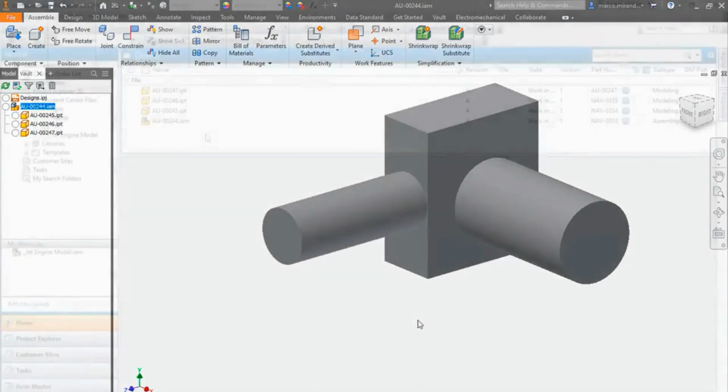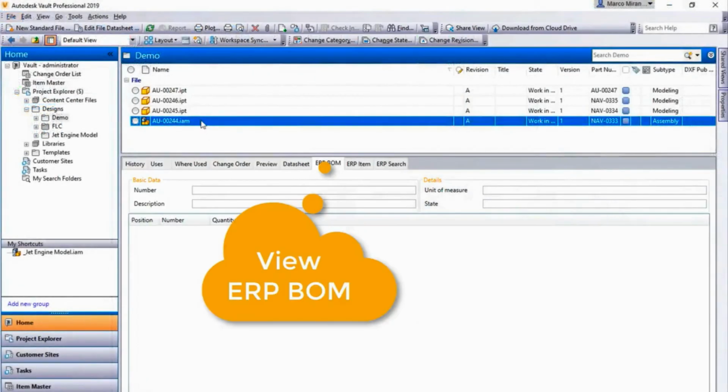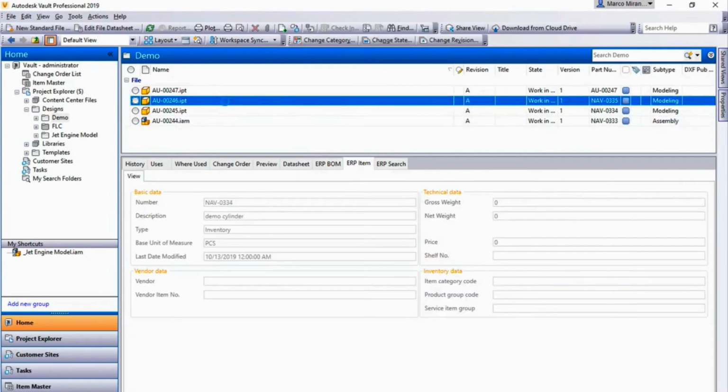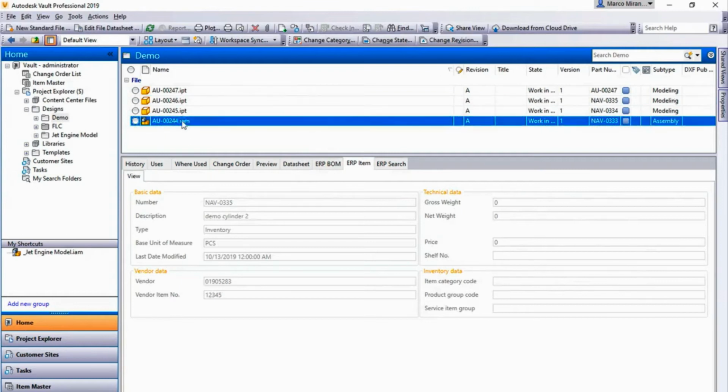In Vault we can see that the Vault user interface has been extended with some additional tabs, like the ERP BOM, which is empty for now, and the ERP item, which shows the related ERP item data. As I click through the files, POWERGATE reads the related data from the ERP system. This means that we can see data which is A. not stored in Vault, such as price, stock availability, and the like. And B. 100% accurate and up to date, as the data has been read in this very moment. This is again possible thanks to the direct connection between Vault and ERP.